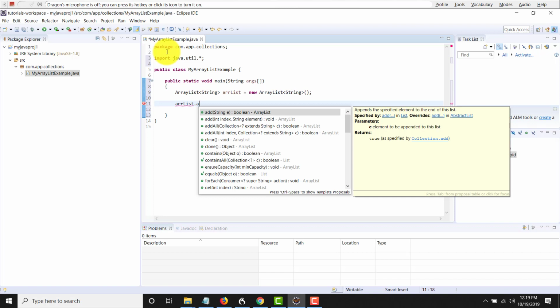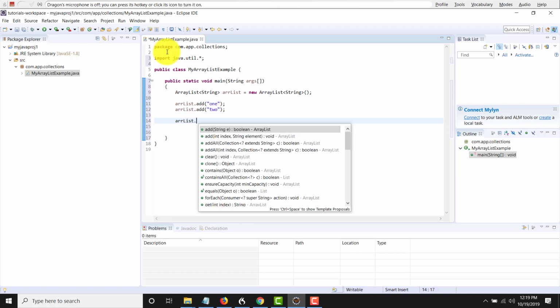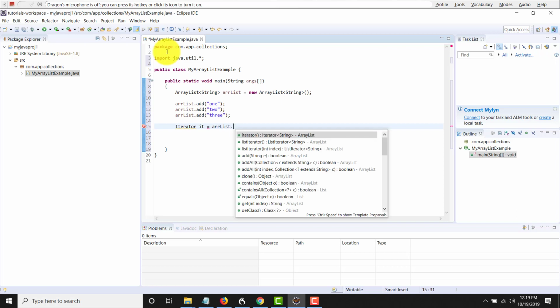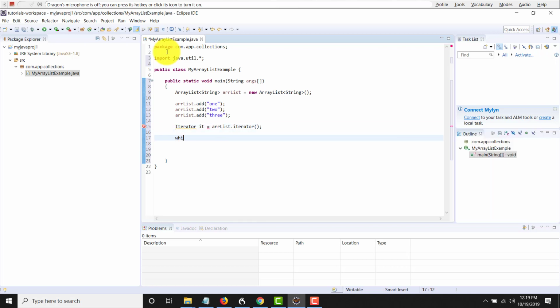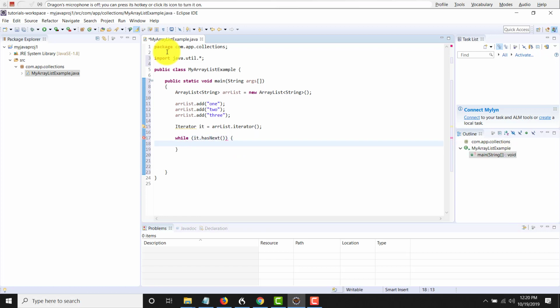arrayList.add, you can add any string, like string 1, and then you can add another, string 2. arrayList.add of 3. And if you want to print out all the items in the array list, you use an iterator. So you say Iterator it is equal to arrayList.iterator. So you get the iterator, while it.hasNext, if there is still a next item on the iterator.